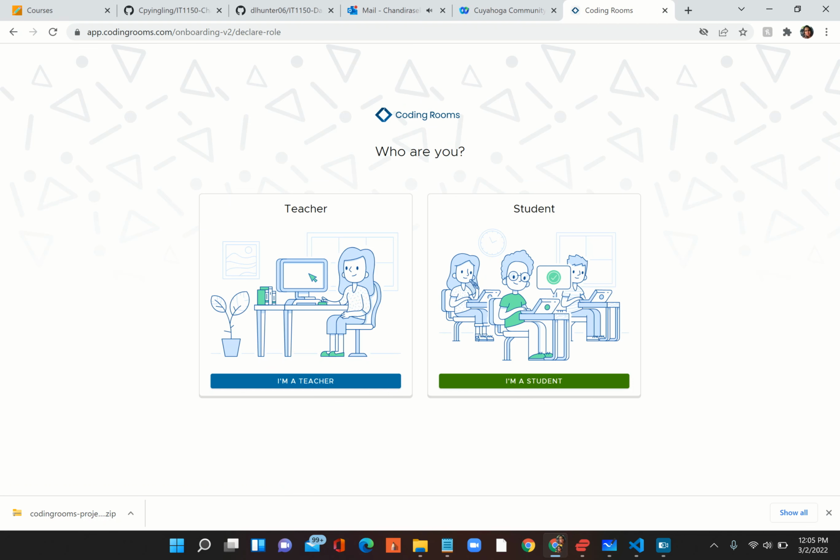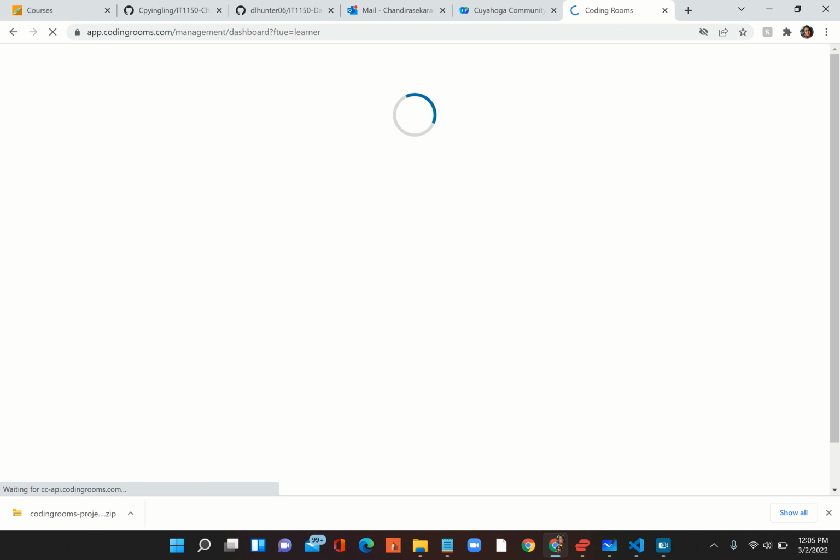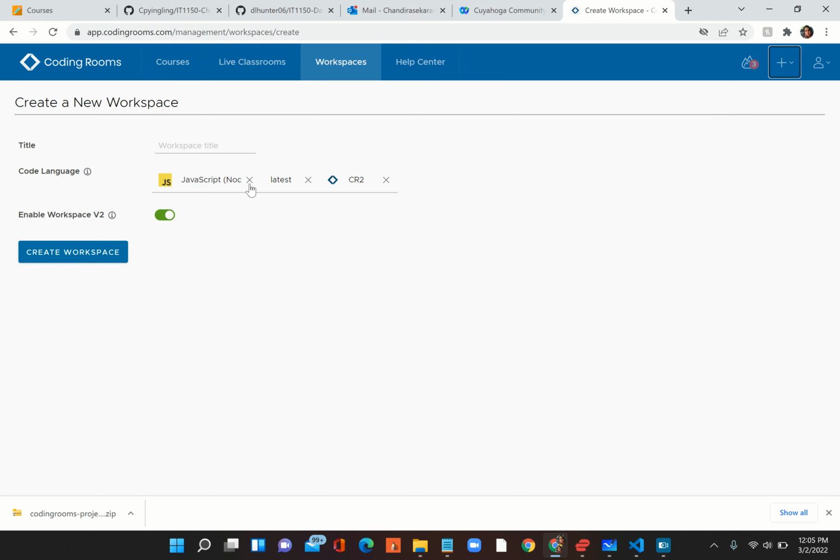If you have a Google or Facebook account, you could use that to authenticate, or you can just create a brand new ID. So here I am. I can go into code, new workspace, and then we pick our language, C#. Then I can say IT1050. So we just want that, create workspace.